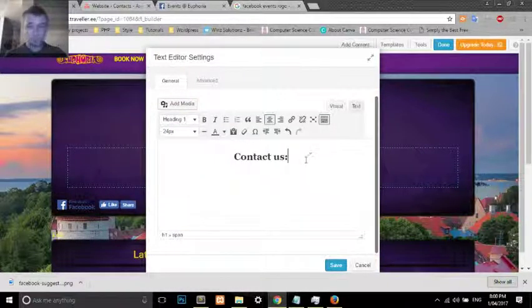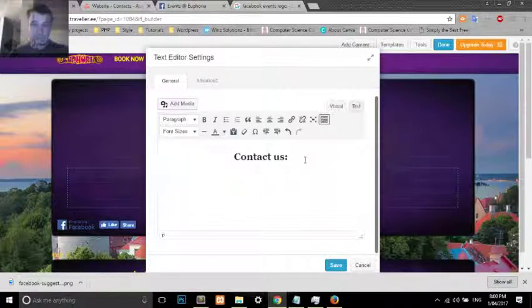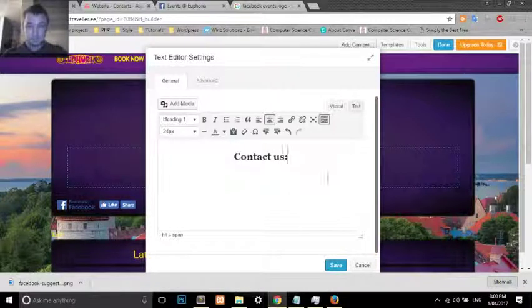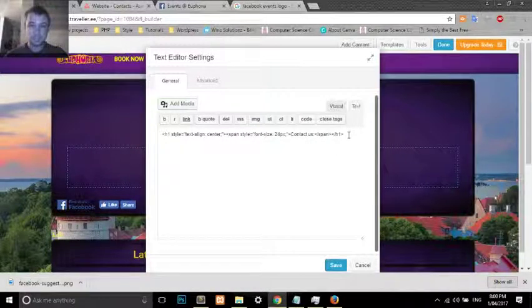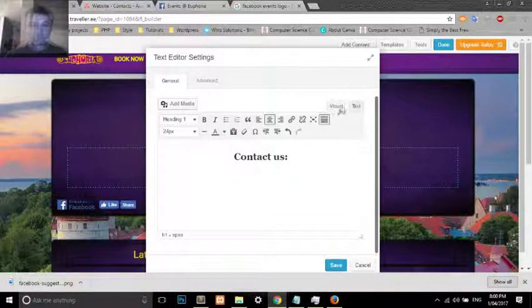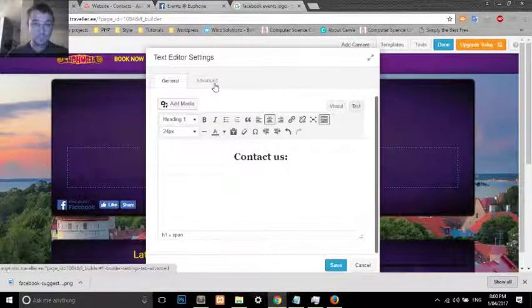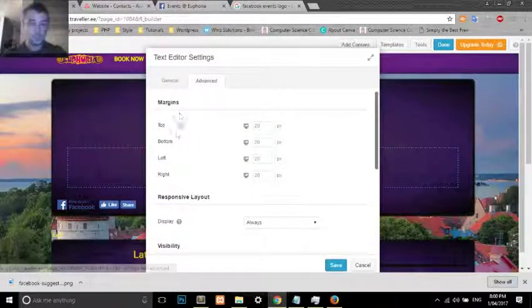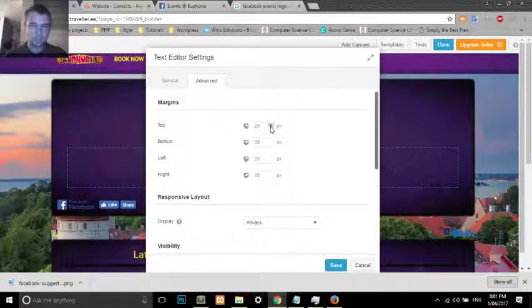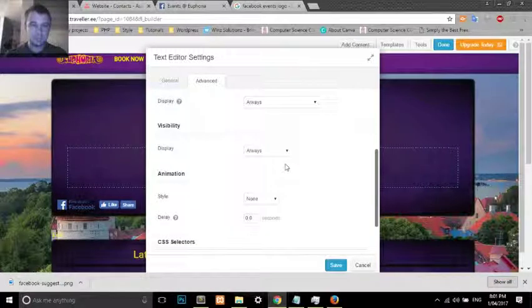Now we have the option of adding everything in here, but I want to show you this. We have general options. This text shows you the HTML that's being used, but usually you want to work with the visual. We have the advanced, which will set the margins. You don't really need to worry about this. You can experiment with it later, but what do we have?